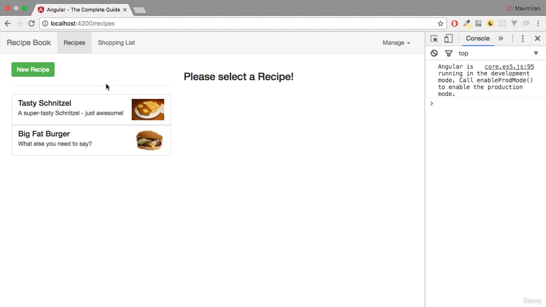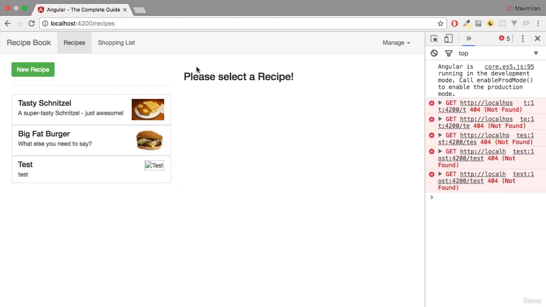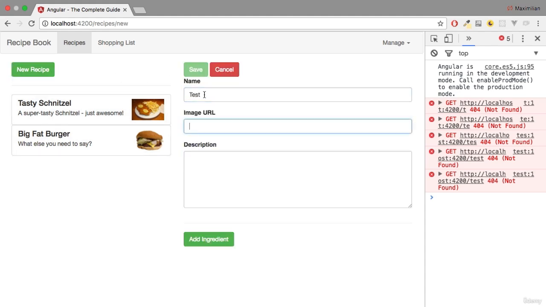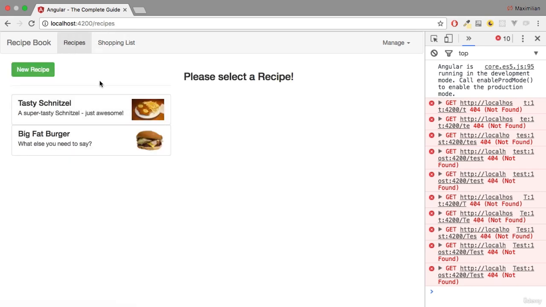The bug we recognized in the last lecture is a pretty mean one. If we add a new recipe here, we hit save, and we go to shopping list and go back, you see it's lost, it's gone. Again, test, test, and gone. So what's happening here?